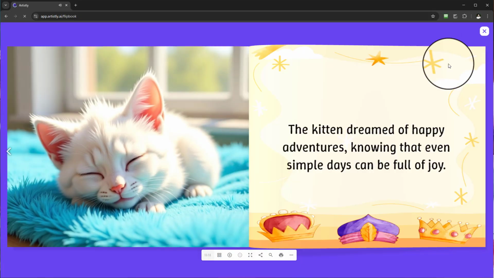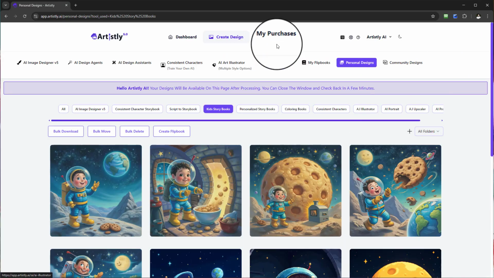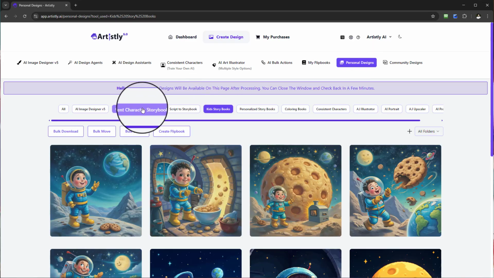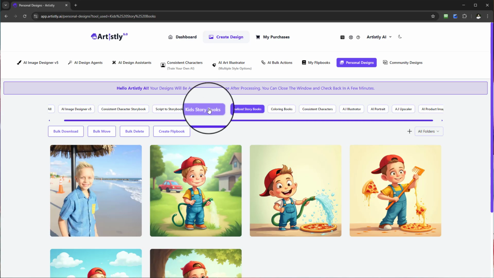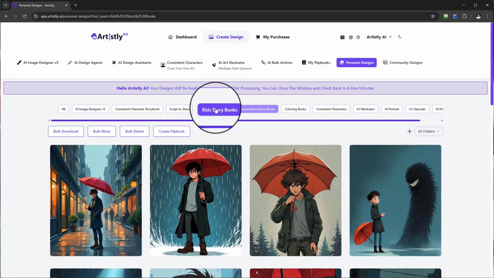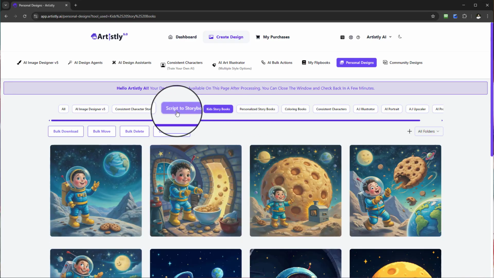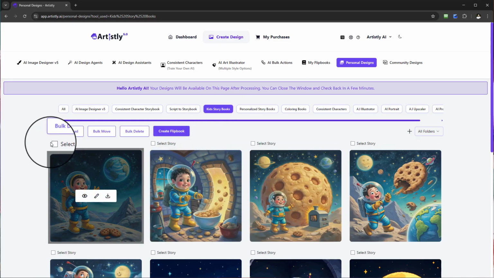Now if I go back and select create new, it will redirect me to personal design. Remember, for every other feature that you may have built, this is something you can do: personalized storybooks, kids storybooks, scripted storybooks, etc. For kids storybooks, say for example, it would be the same process. So you just make sure you've always selected the correct feature that you are building your book from. Once you do, select create flipbook, and it'll be the same process.